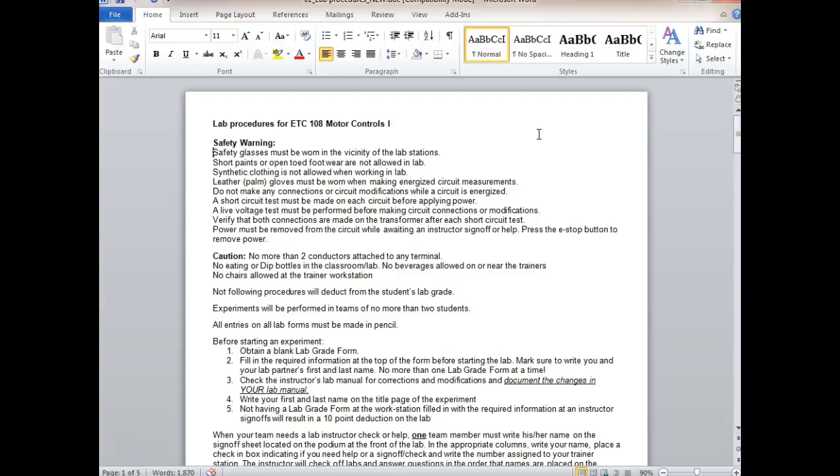Not following procedures will deduct from the student's lab grade. Experiments will be performed in teams of no more than what? 2. All entries on lab forms must be made in what? Pencil. Y'all understand why, right? I got tired a long time ago trying to follow road maps of people wanting to use pens. Before starting a lab, what's the first thing you need to do?